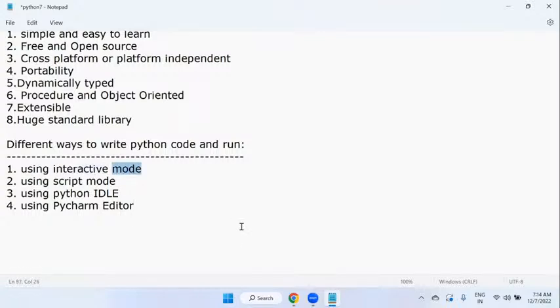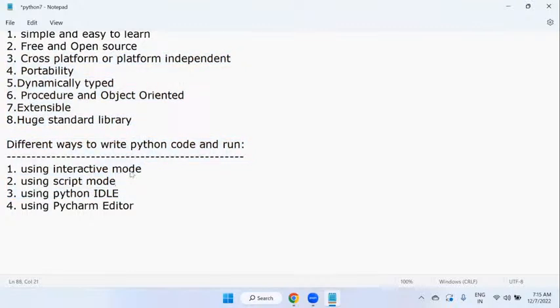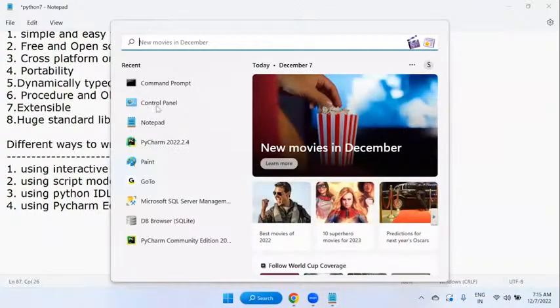But one more important thing: when we install Python software, by default you will get one editor tool. That editor tool is called IDLE, Integrated Development Learning Environment. So this IDLE will be available by default along with the Python software once we install. So first we'll go with interactive mode. Once we have successfully installed Python software, just go to search and type IDLE in the search box. IDLE means Integrated Development Learning Environment. You just click on this.